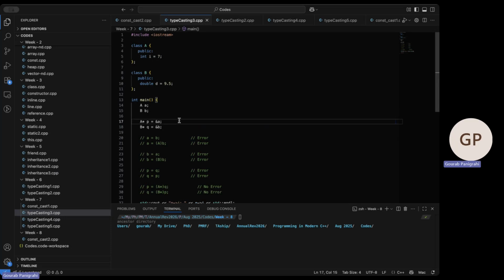Now we can go further and define two pointers. This will be a class data type pointer. Remember, it means that it's a pointer to that object, so it stores the object address. We use ampersand a to get the address of the object a and ampersand b to get the address of b, and store them in p and q respectively.